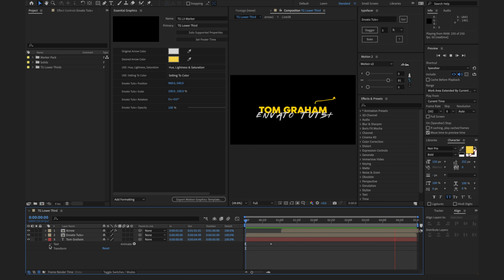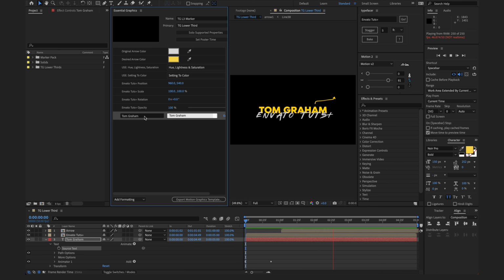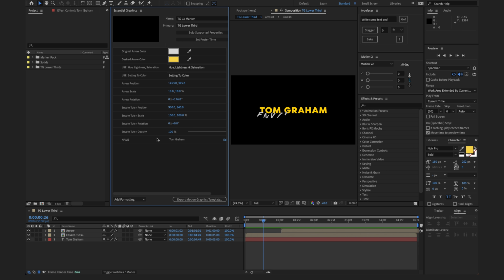Drop down here on text and go source text. You can see again, it's keyframeable. It's got the little stopwatch next to it. If you bring that up here and change this from my name just to name in general, that means I can now share this MOGRT file with all of our editors. We can drop this into all of our various Premiere Pro instances across the world and use the same lower third, but change the name out. How easy is that?